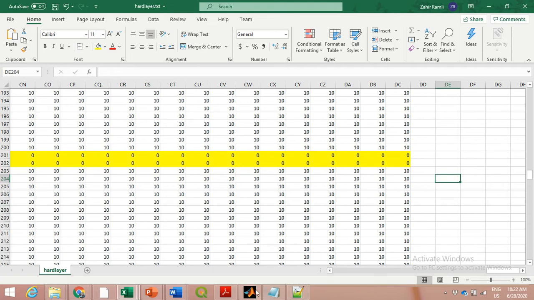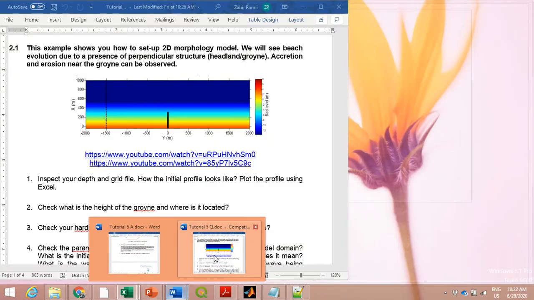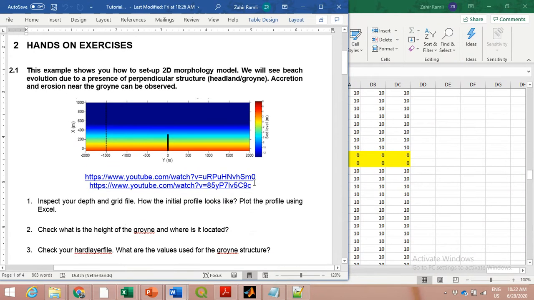Can someone figure it out? Meaning that in this area, everything can be eroded based on the bathymetry. The bathymetry can be eroded. It depends on your sedimentation. But only this area is non-erodible because you put zero here. Meaning that this structure cannot be eroded.